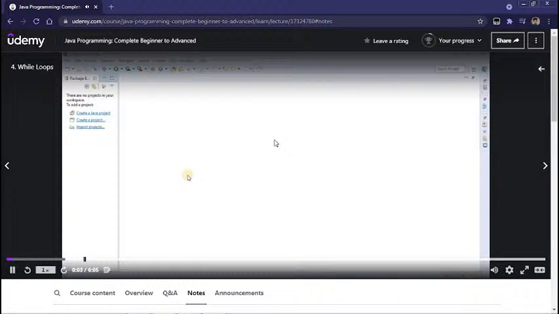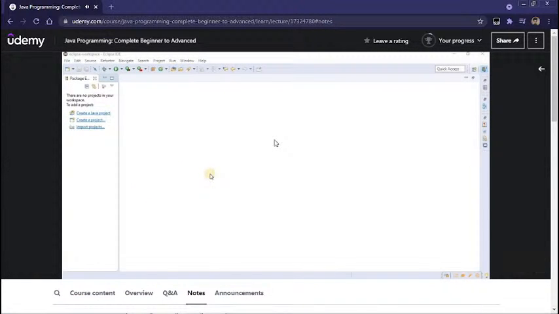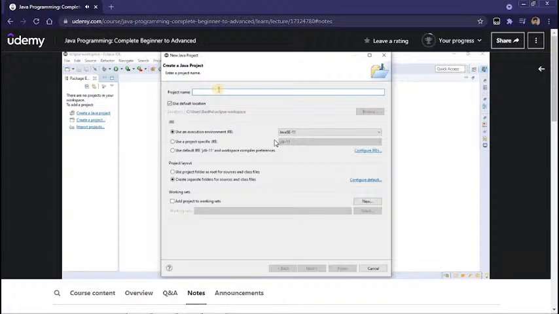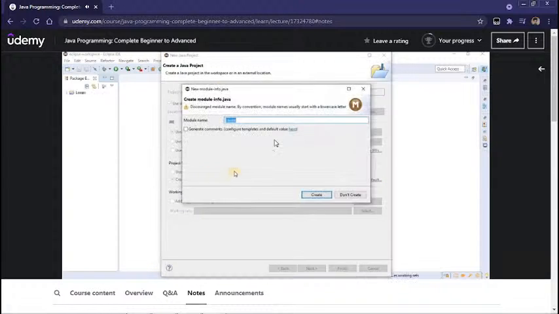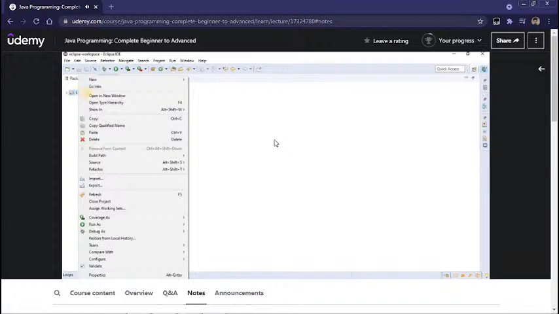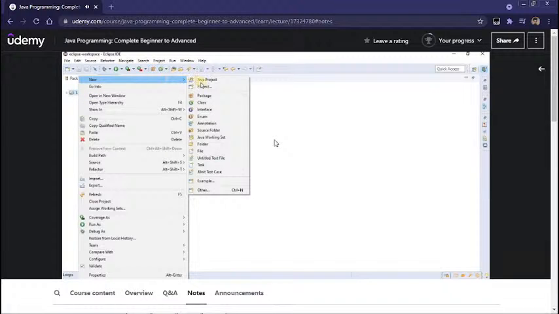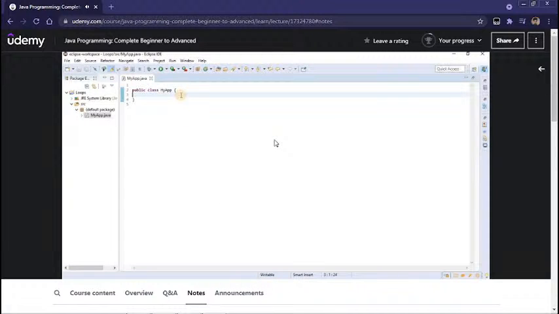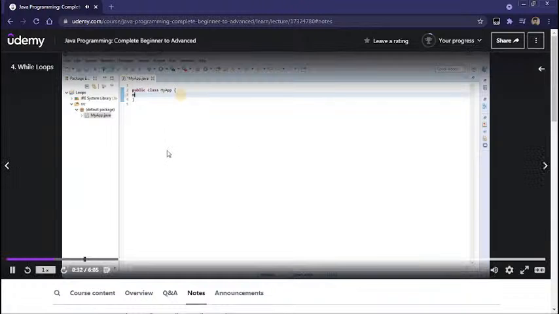At today's lecture, we're gonna be looking at loops. Right now, I'm at Eclipse IDE as usual, and I'm gonna be creating a new Java project. I'm gonna name it Loops. I'm gonna click Finish. Then I'm gonna right-click on Loops folder and create a new class. And I'm gonna name this class My App. So here's our app. I'm gonna be creating a main method.